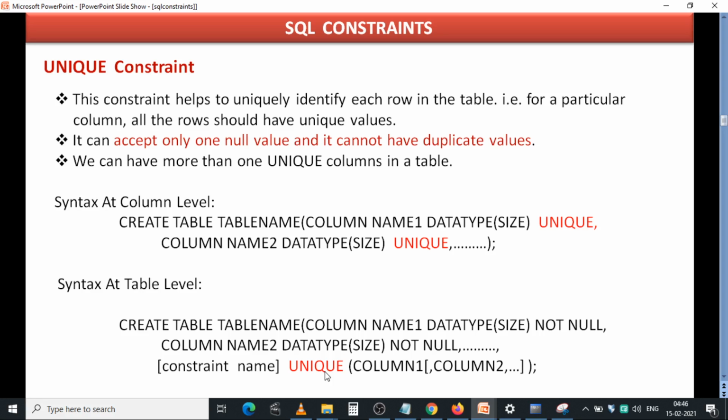And the syntax at column level. So column level: create table, table name, column name 1, data type, size, and next of all you have to specify the constraint type, unique. Or comma, column name 2, data type, unique. Of course, for column 1 and column 2, you can apply other constraints also, like not null, primary key, whatever. That means in a single column you can apply more constraints also if you need.